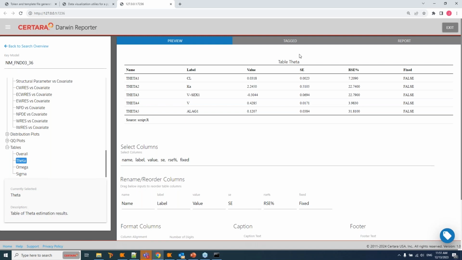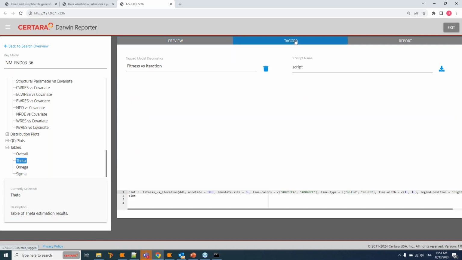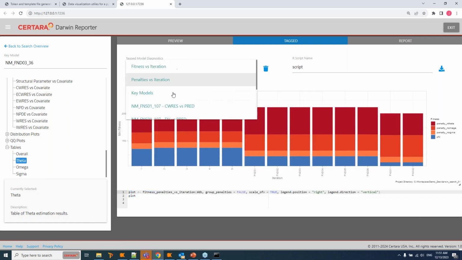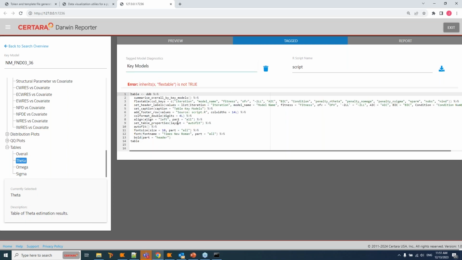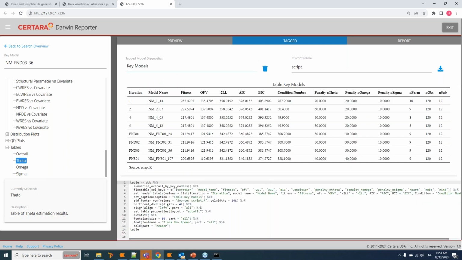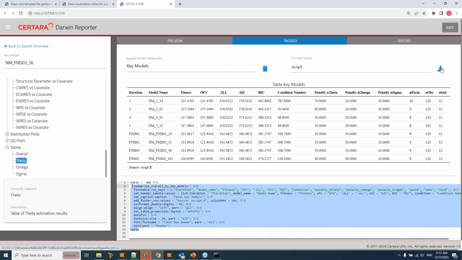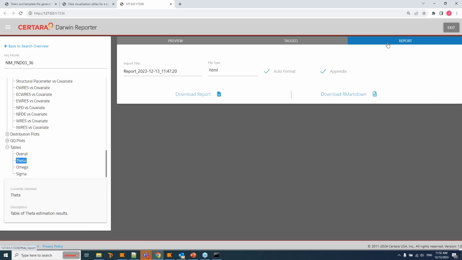And the act of tagging everything, if I go to the tag tab, I can see the underlying R code was actually generated for each one of these plots or tables. So this is very flexible in terms of any changes that I want to make in the GUI automatically get translated to the R code. But then I can even download a script and make changes directly from command line if I want to reproduce the same plot. So with all those tagged diagnostics, now I'm going to go to the report tab.